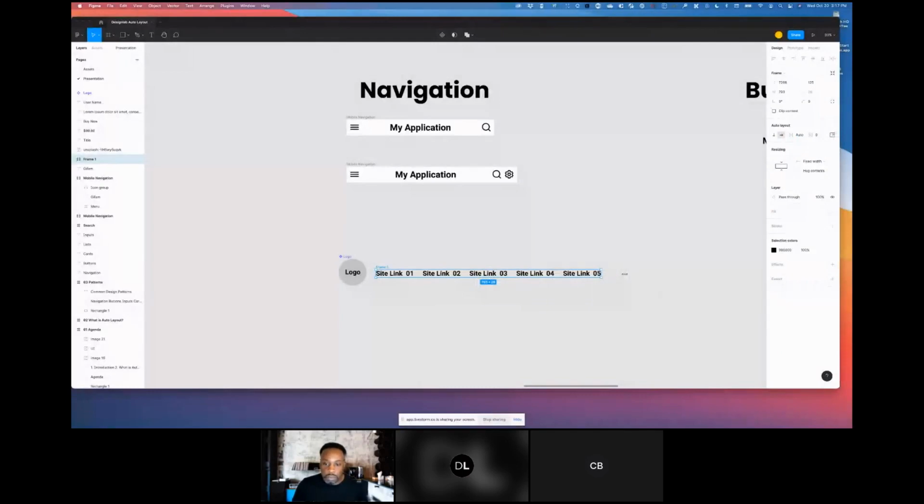All right. So, are there any questions around that? Oh, okay, great. All right. So this is similar to what we did on the mobile navigation, where we'll have a nested auto layout, and we'll call this, let's call this links. All right.